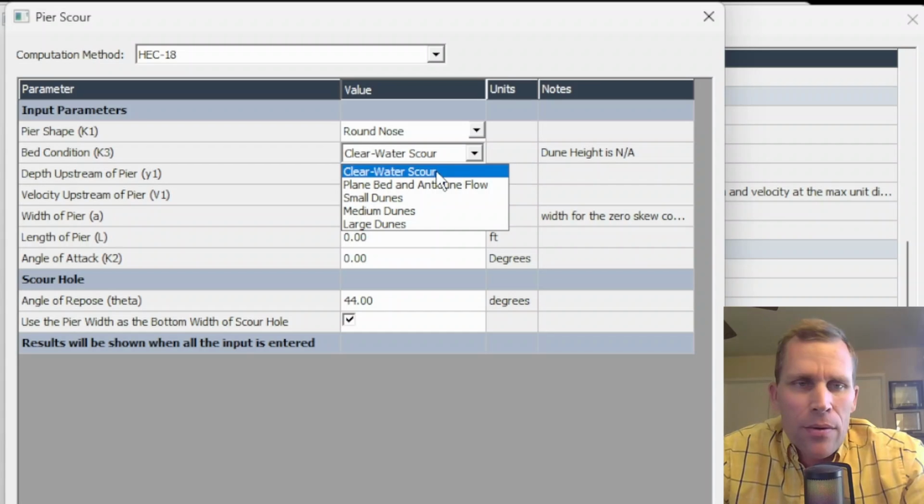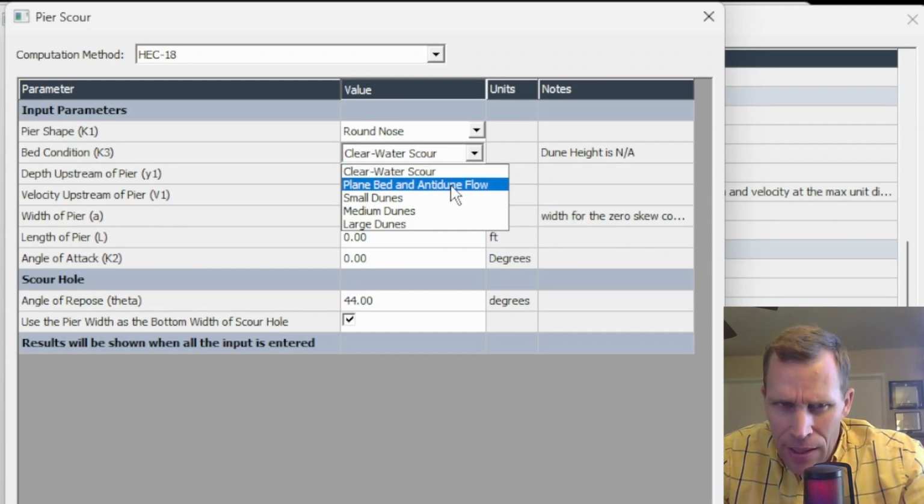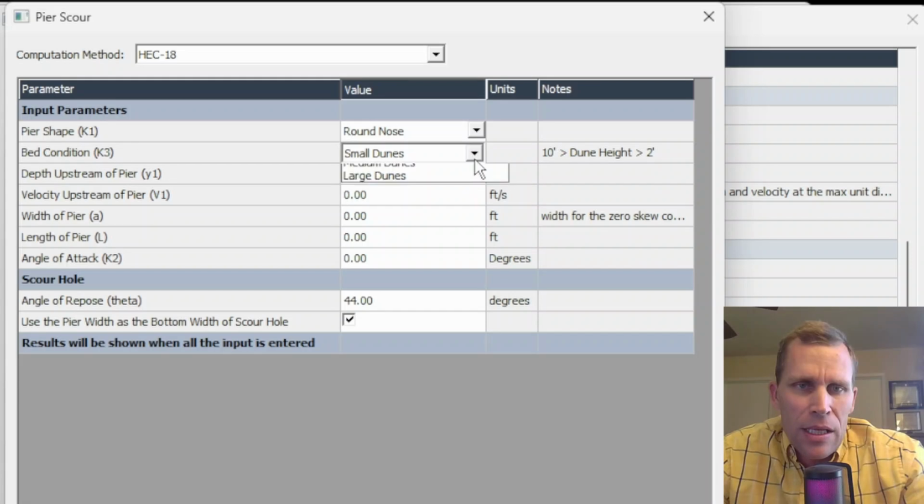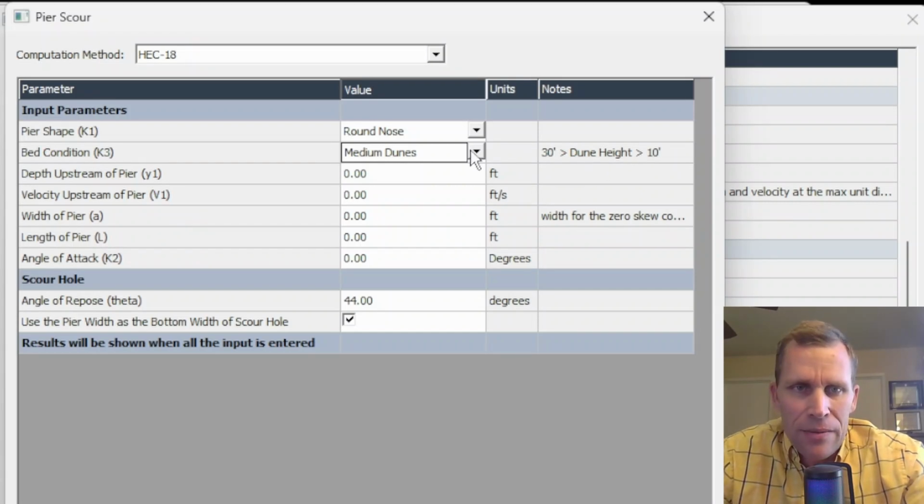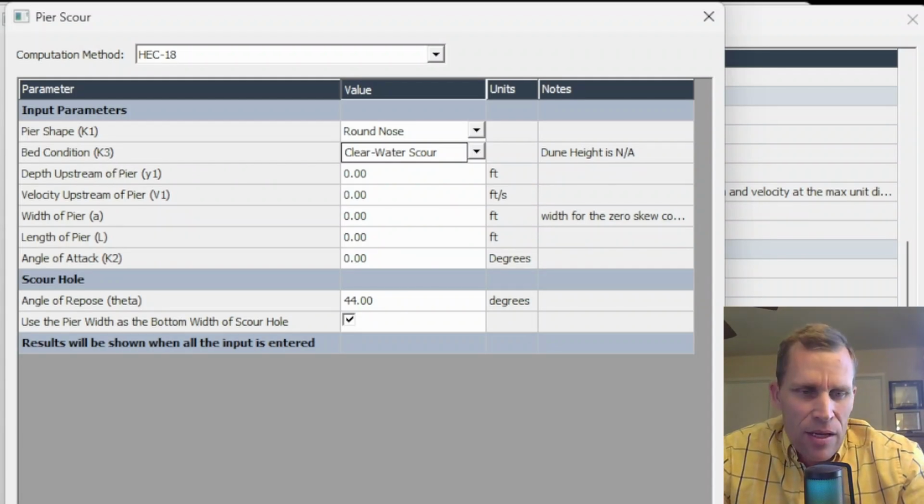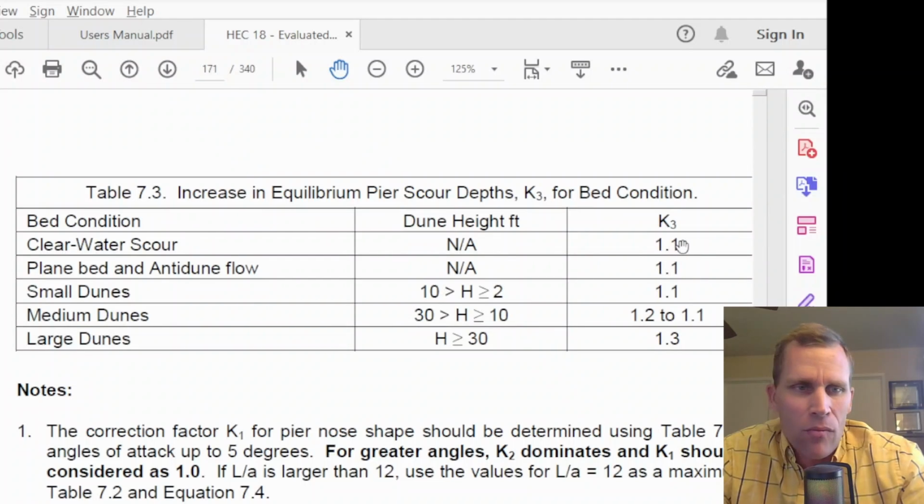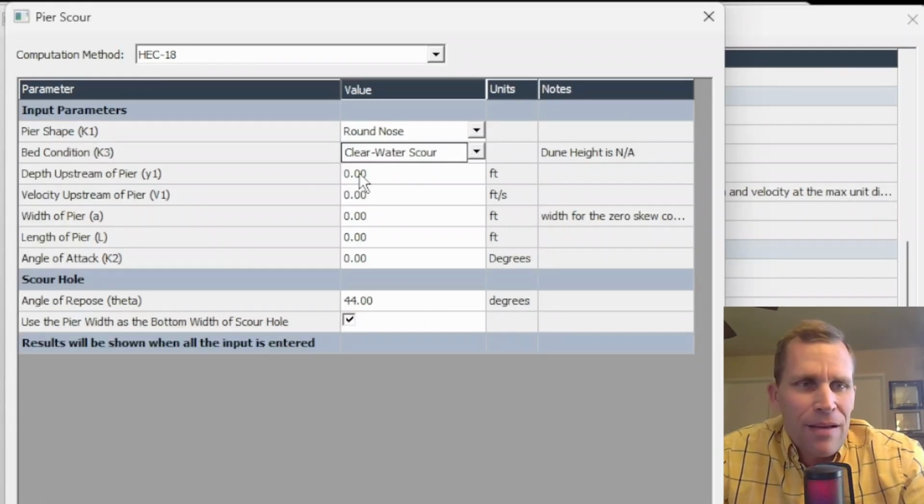There's clear water scour, plain bed and anti-dune flow, small dunes, and then medium dunes and large dunes. Based on the dune size you provide, it tells you this is between 10 feet and 30 feet for the dune height. I'm just going to use clear water scour. So clear water scour defines the K3 variable. So if we scroll down, K3 here would be 1.1 for clear water scour. Back to our input data.